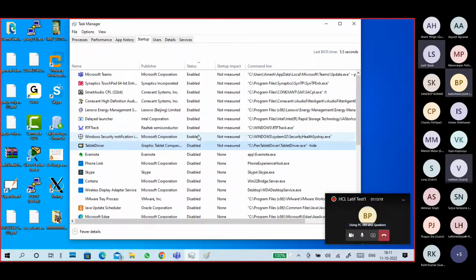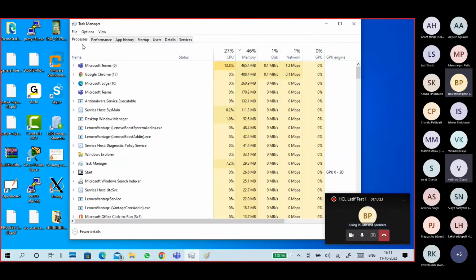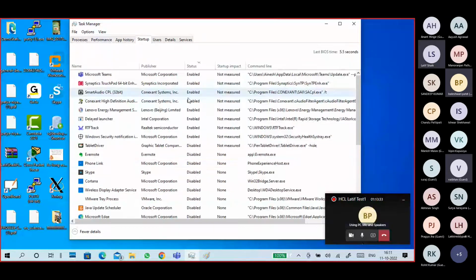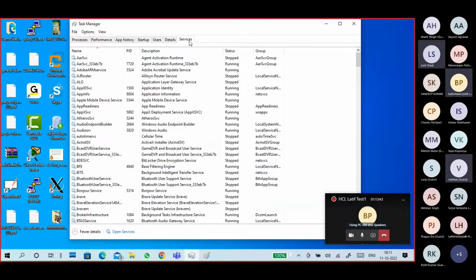Yeah, 3 points I said. One is closing applications, uninstalling applications, ending the process. Check the performance of your system, disable the startups which are not required to start immediately after the system is started. Third one is services.